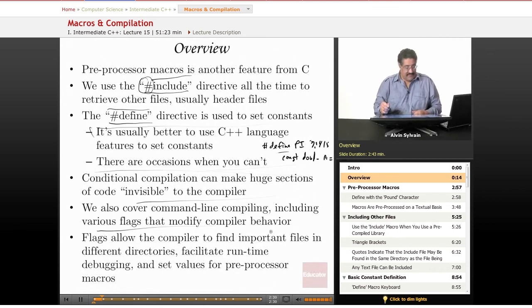So we'll have flags that allow the compiler to find files that it can use to compile with, for example, to get an include directive. When you say include, you need to tell the compiler, where am I going to get that file to be included into this file? And we can facilitate debugging, where we can print out certain information and set values for the preprocessor macros.